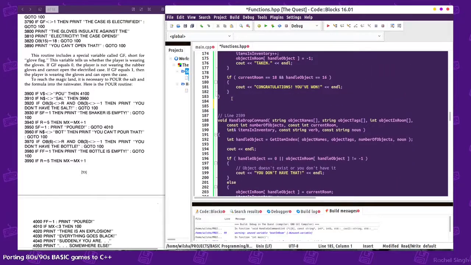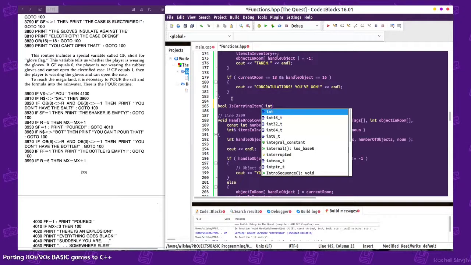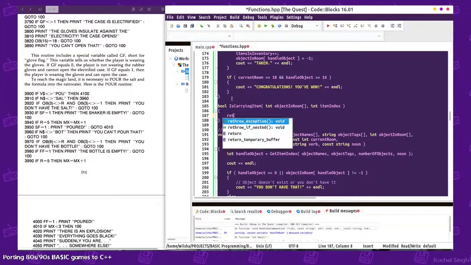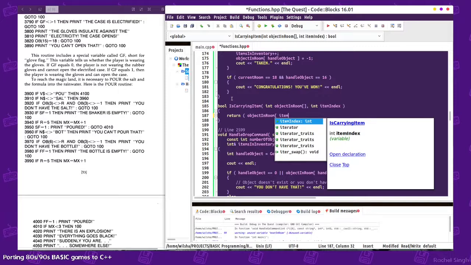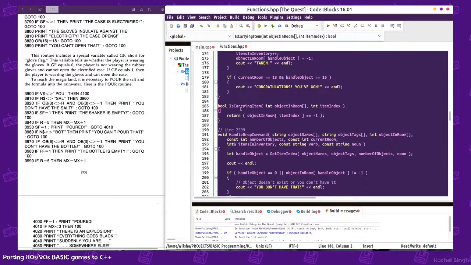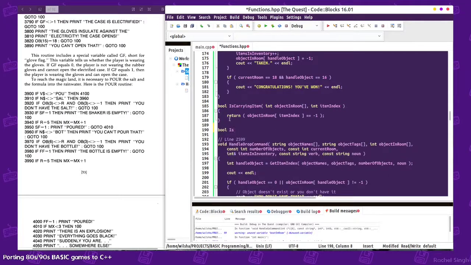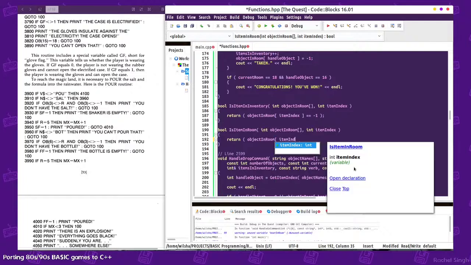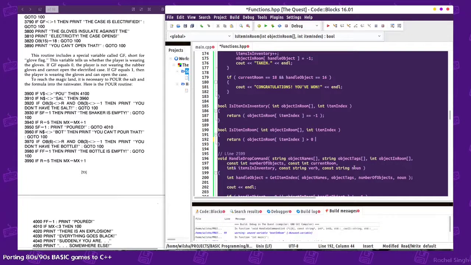Let's do bool is carrying item, int object in room, and int item index. Return object in room at that index is -1. Look, we simplified it. We can also do is item in inventory, or is item in room, same sort of thing. Return object in room for that item index is greater than 0 and has to be less than or equal to 127.